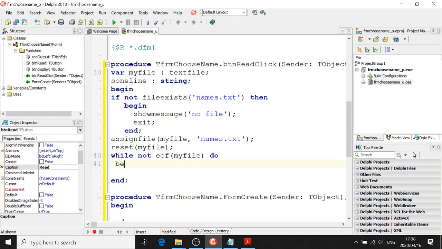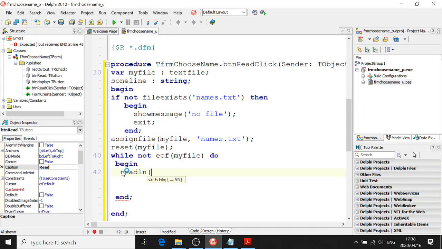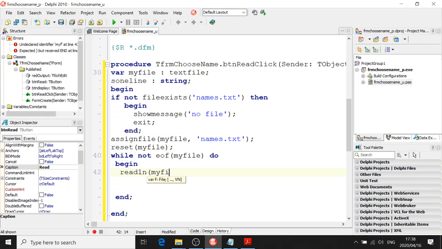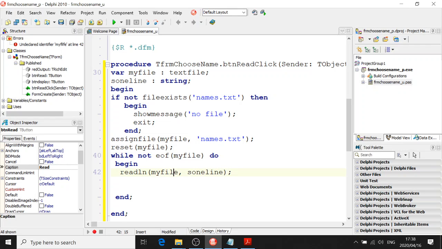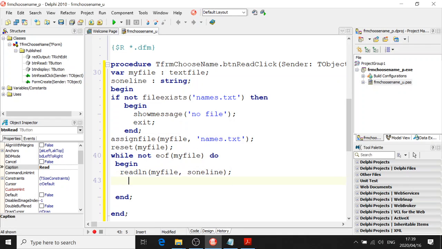We're going to use our while loop. And then we have a readln. Readln from my file into S1 line. So you know all of that already. We get to this point and you've got S1 line. We read from this text file and the first name we read is that. But we're going to go put it into an array.